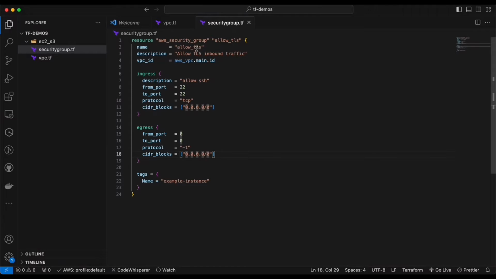Also, we can change the name to allow_ssh. The description is going to be: security group that allows SSH and all egress traffic. Hope that makes sense. And yeah, that's pretty much how we're going to be creating our security group.